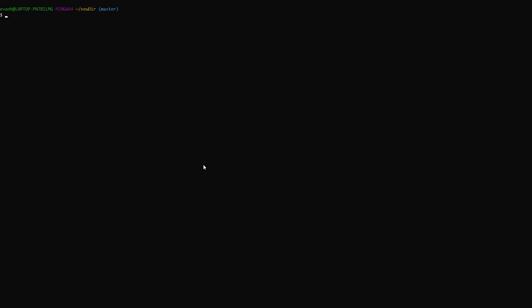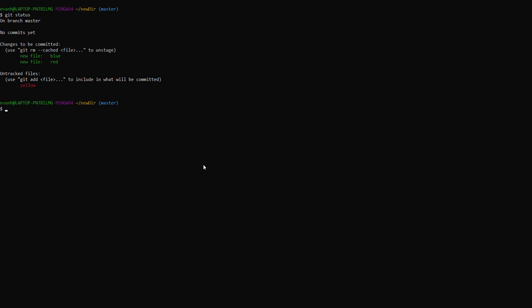I'm your host, and today I'm going to show you how to remove a file from tracking. So, let's just get a status of what our current directory looks like. We're going to type git status, hit enter. On branch master, no commits yet, changes to be committed, new file blue, new file red, untracked files yellow.